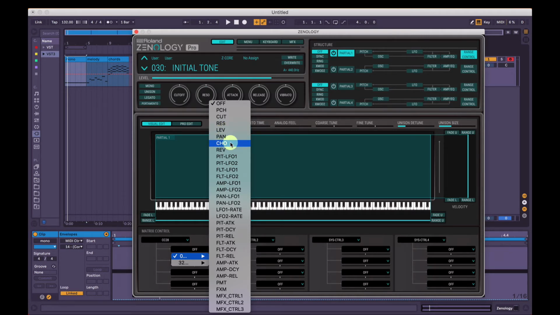So CHO is chorus, but it doesn't work in this product by itself, and same with Rev. Rev is reverb. They don't work standalone in Zenology Pro. If you're using hardware or ZenBeats software, then you can have this parameter control the hardware or the ZenBeats software's settings. Pit/LFO1, Pit LFO2. You can send the pitch to LFO1 or LFO2. These are sending the filter to LFO1 or LFO2. Amp is sending the amplitude or the volume or level to LFO1 and 2. Pan LFO1 and 2 sending the pan.